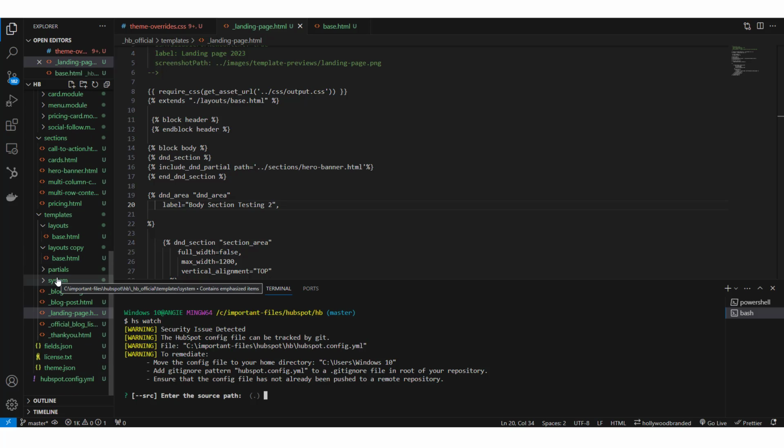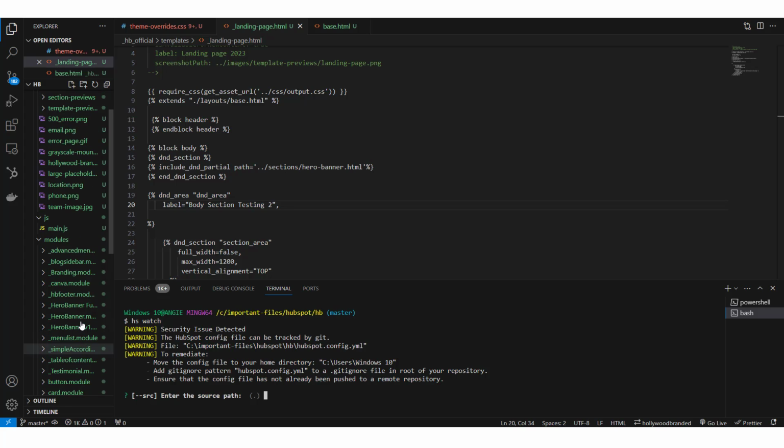So let's say I just want to watch this module. As an example, let's say I'm going to type in HB official, and then we'll type in modules, which is this one. Let's just pretend I want this to be uploaded into my designer tools in a separate folder. So you can do that. So basically this one is grabbing these folders, all the files inside the modules.